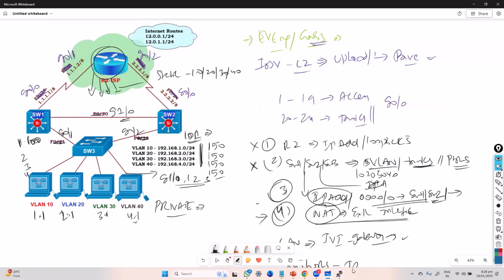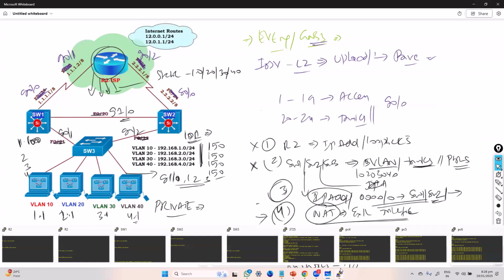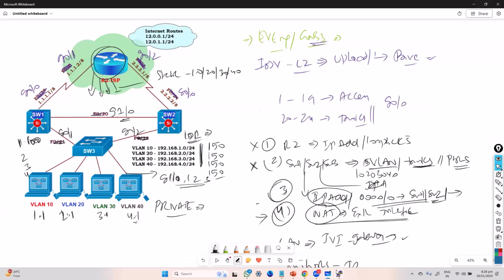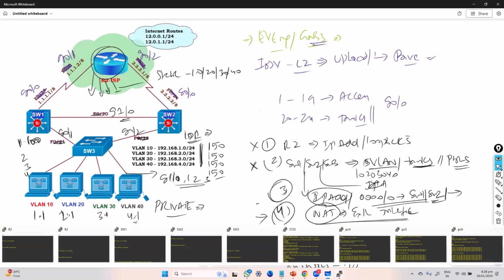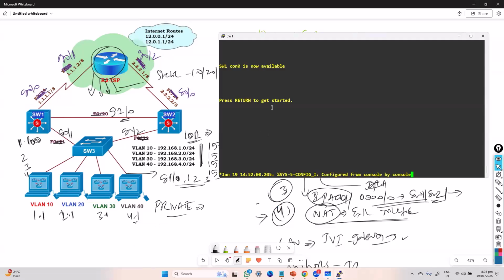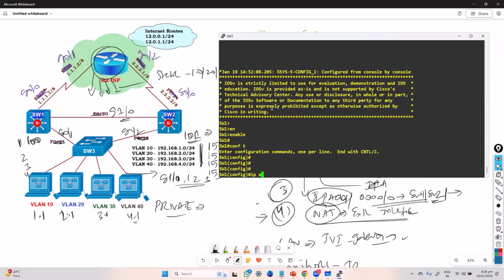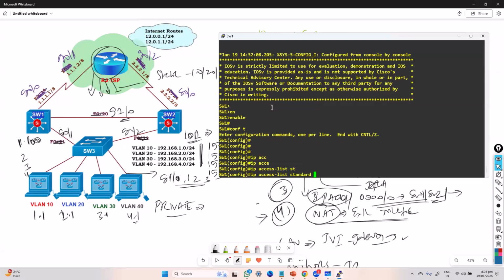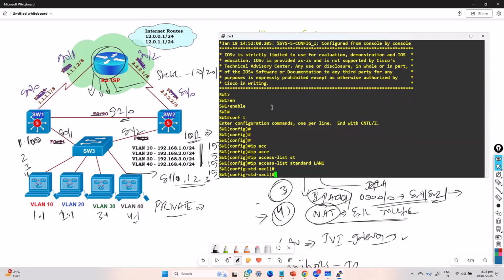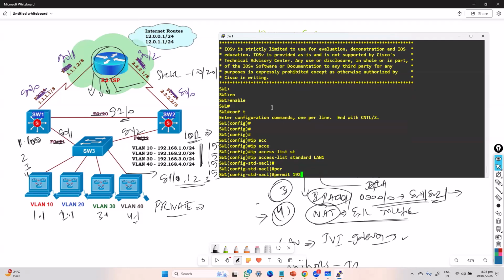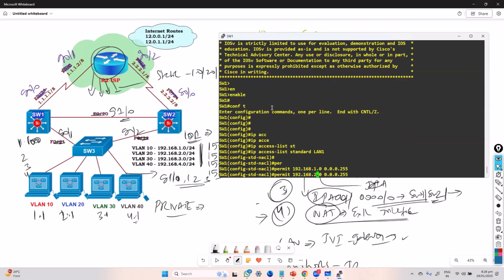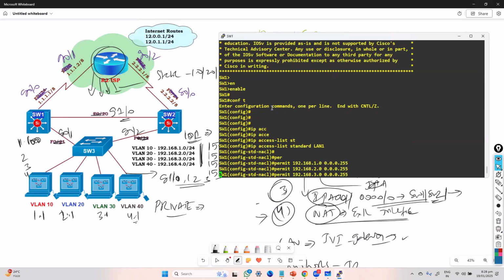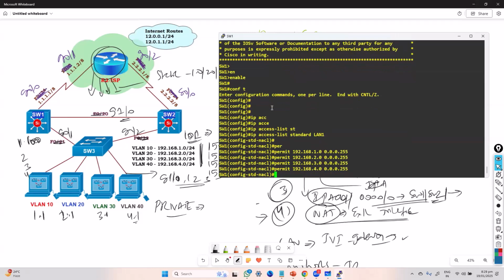So we'll go and see the NAT configuration. Coming back to the NAT configurations, we have to configure the NAT on both switch 1 and switch 2. How do we configure the NAT? We have to write an access list, standard, LAN, that's for LAN 1, let's say. And what is my LAN network? We need to say permit. I'm using 192.168.1.x, 192.168.2.x, 192.168.3.x and 192.168.4.x subnets.